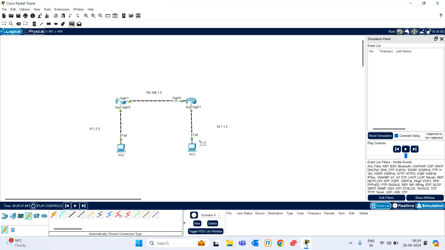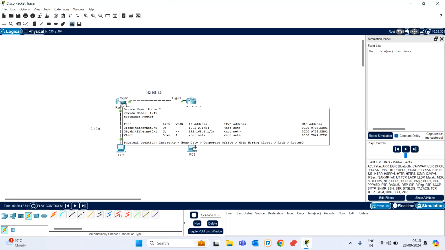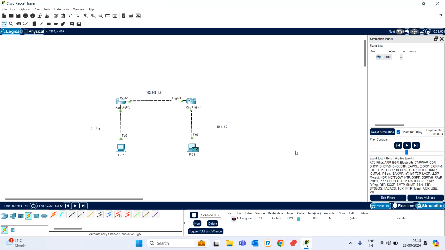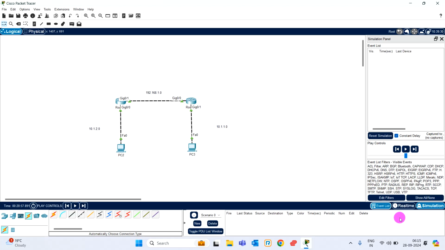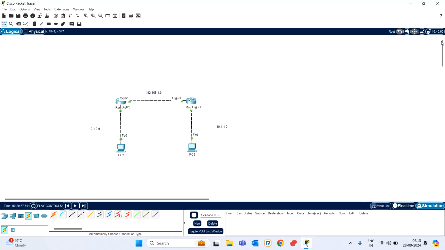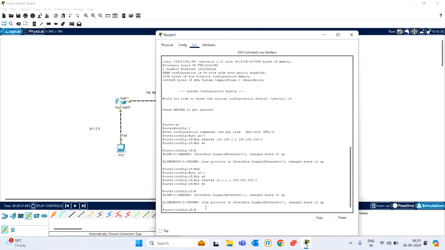Okay. So now we will try pinging from here to router 2, and you will be able to see that it will not go through, as we have not configured any RIP currently, so you can say it has failed. Okay. So now let's do the configuration for the router RIP. So let's start over here.